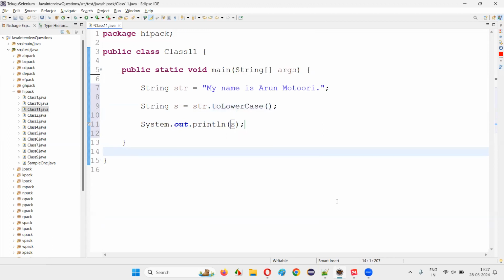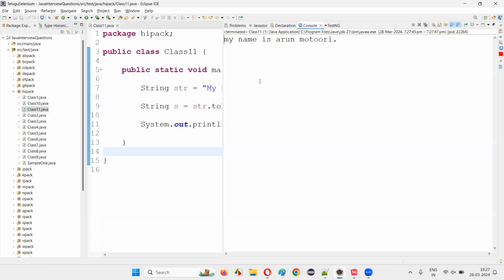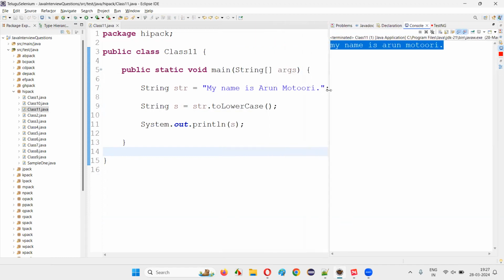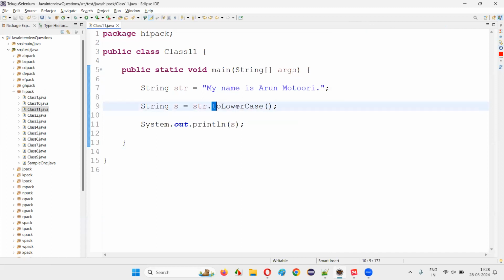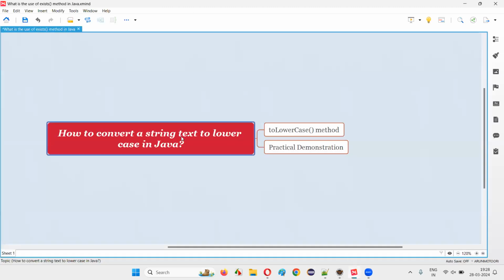I right click, run as Java application. The moment we do that, the program will be executed and in the output we will get the text converted into complete lowercase, guys. As you can see here M is in capital letter, but here it's converted into lowercase. Here Arun Motori, A and M are in capital, they also got converted into lowercase. Each and every letter, whether it is in upper or lower, has been converted into lowercase and printed. So this is how we can use the toLowerCase method of the predefined string class in Java to convert any string text, whether it may be in uppercase or mixed case, to complete lowercase text.